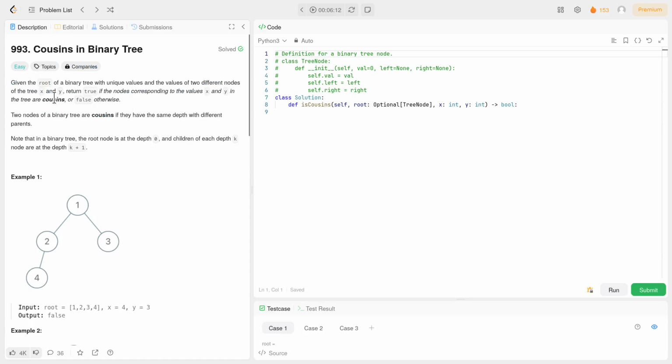All right, problem 993, cousins in a binary tree. Given the root of a binary tree with unique values and the values of two nodes of the tree, x and y, return true if the nodes corresponding to the values x and y in the tree are cousins, false otherwise. So what does being a cousin mean? It means that they're at the same depth but with different parents.